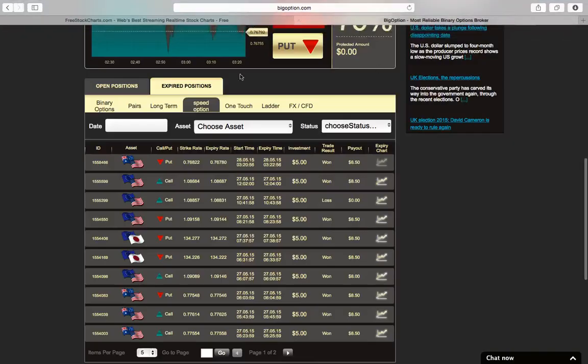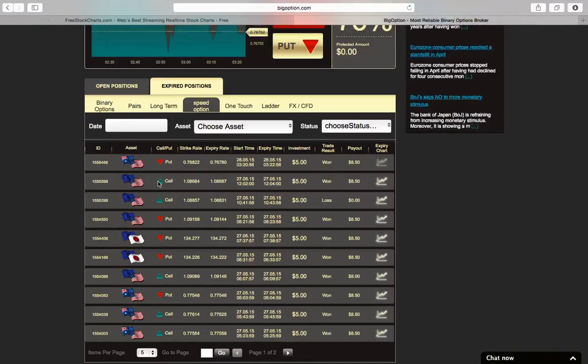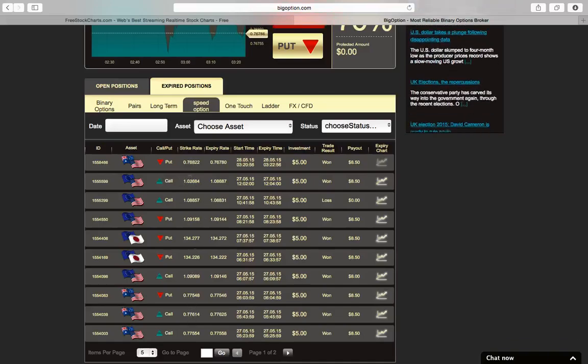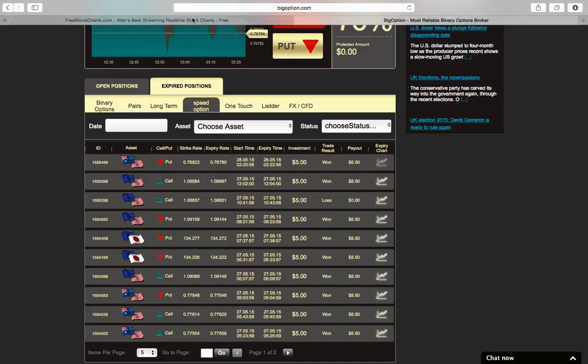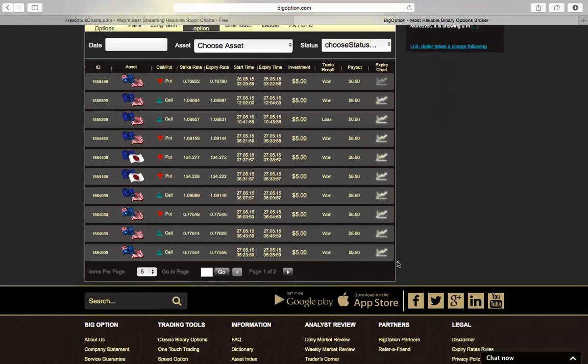So let me explain it now, guys. So far, if I remove this, it was a 100% hit rate, simply because this was more of a mistake that I kind of did. But with all of this, if I take this into account right now, it's probably like a 95% hit rate. Again, these are live trades on my big option account. There you go, big option.